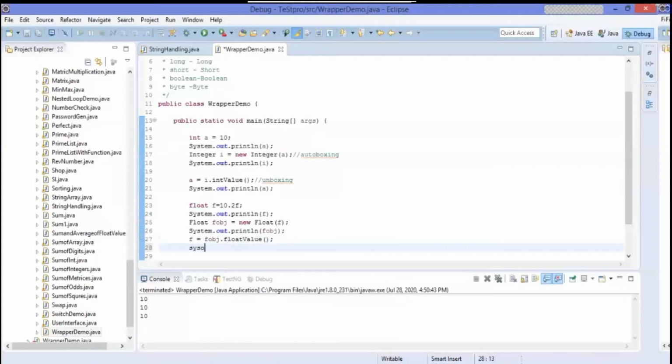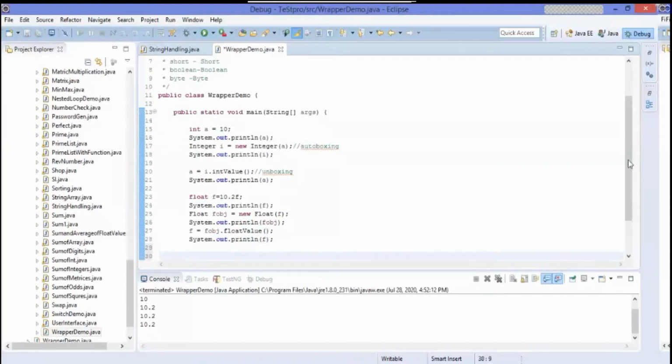So in the same way all other types are also applicable in these conversions. The other 8 types you can also do the same way. See here, the first 3 are 10 and the remaining are all printing 10.2. See that. So this is what we call autoboxing and unboxing.